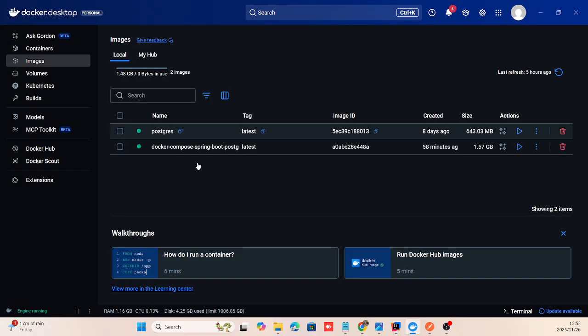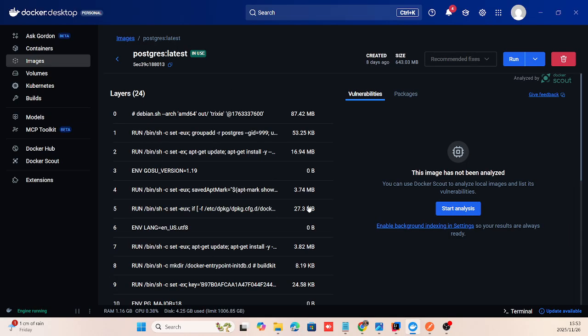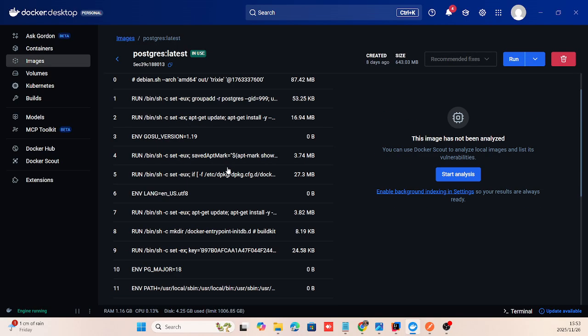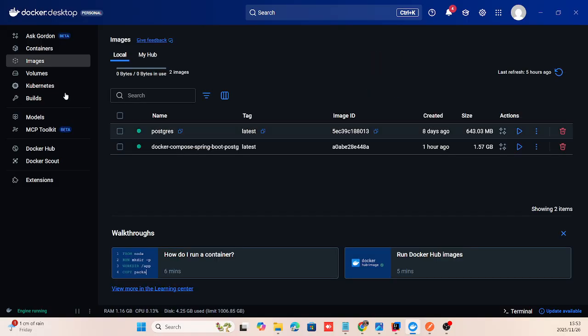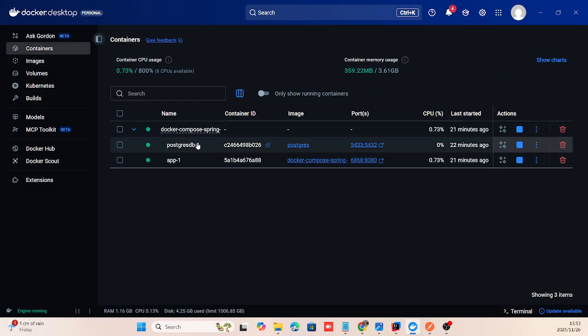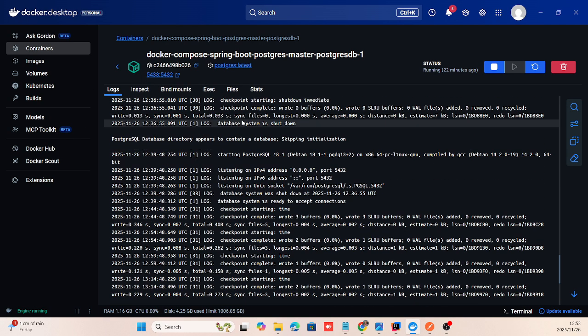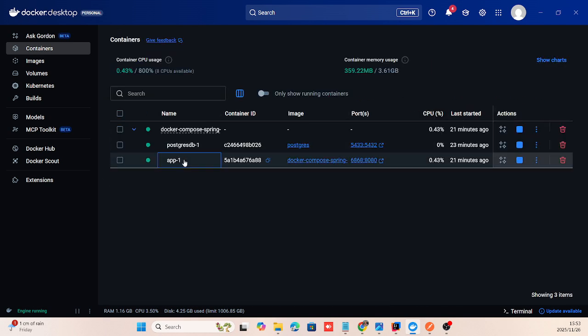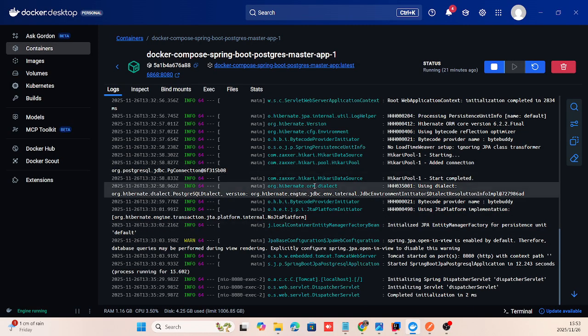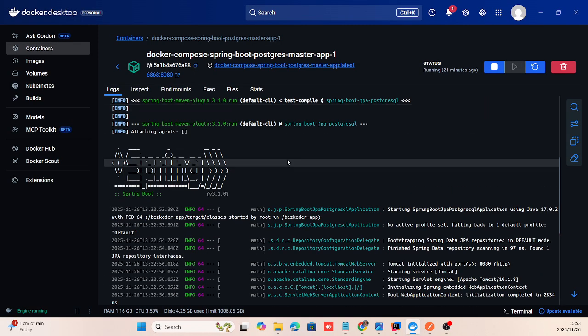And when we go to the Docker desktop, which is on our local machine, we can see the two containers that are created here. So this one, the Postgres container, showing the image, as well as the application container over here, right? This is the Postgres container holding the database. This is the application container holding the Spring Boot application.